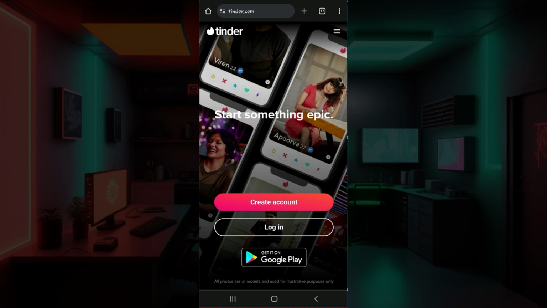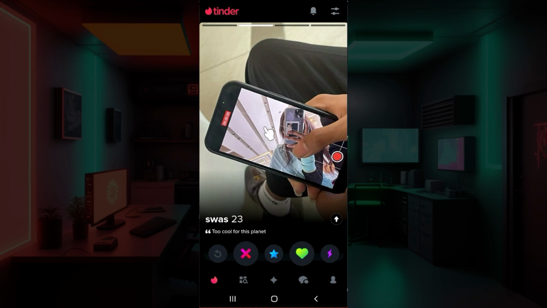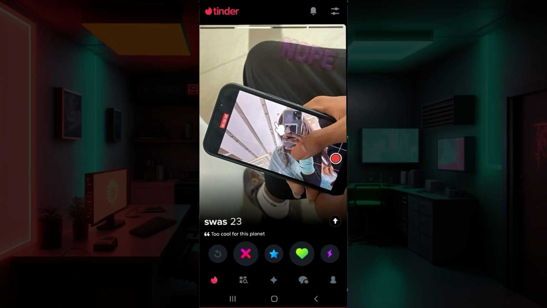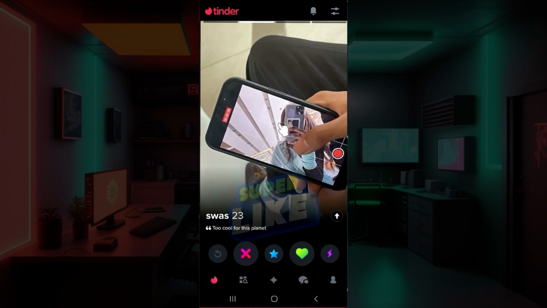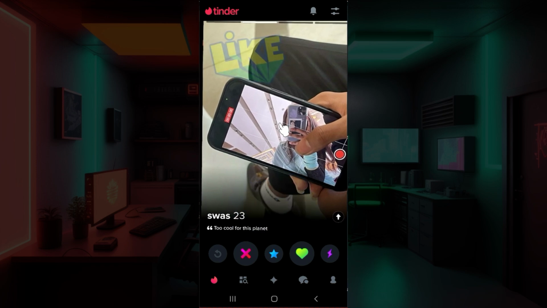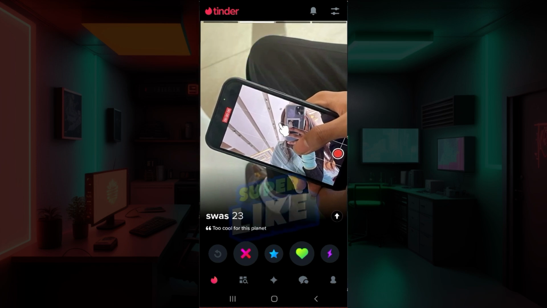In this video, we're gonna look at how to disable direct messages in Tinder. Now let's begin. Do note that I have already logged into my account. In case you have not, do log in right now. This right here is the interface of Tinder once you have logged in.